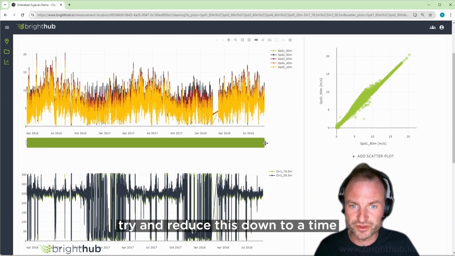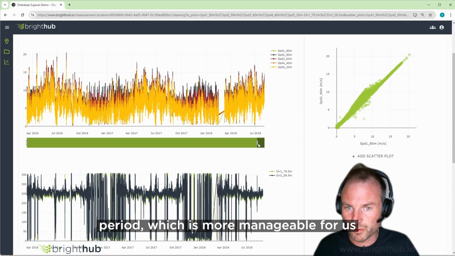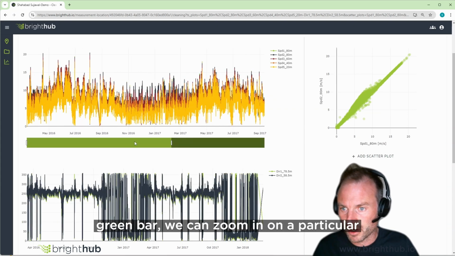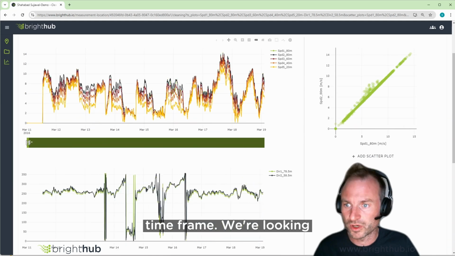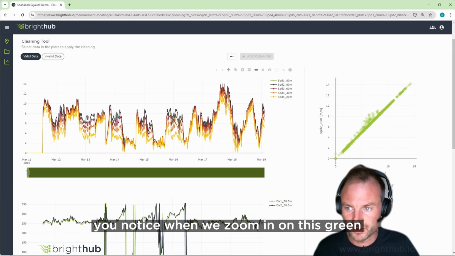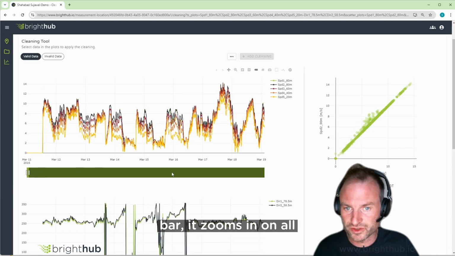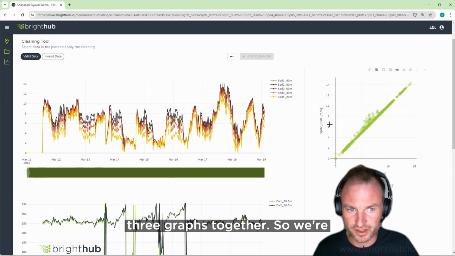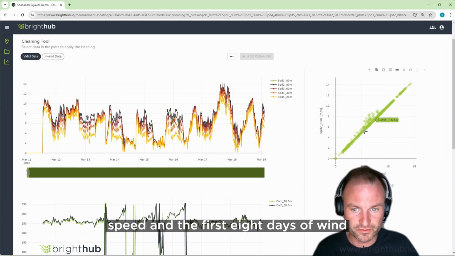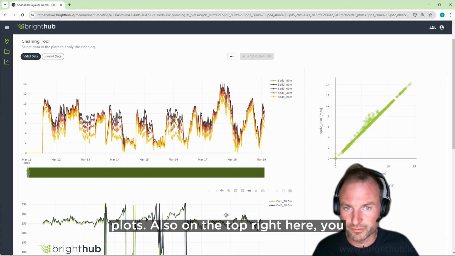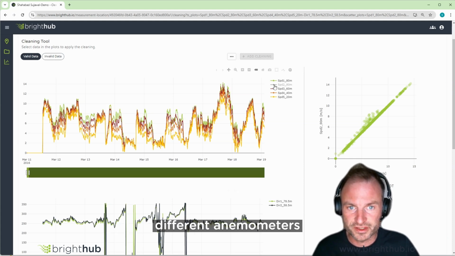So let's try and reduce this down to a time period which is more manageable for us to clean. Using this green bar, we can zoom in on a particular time frame. We're looking at the first 8 days. And if you notice, when we zoom in on this green bar, it zooms in on all 3 graphs together. So we're looking at the first 8 days of wind speed and the first 8 days of wind direction on all 3 plots.